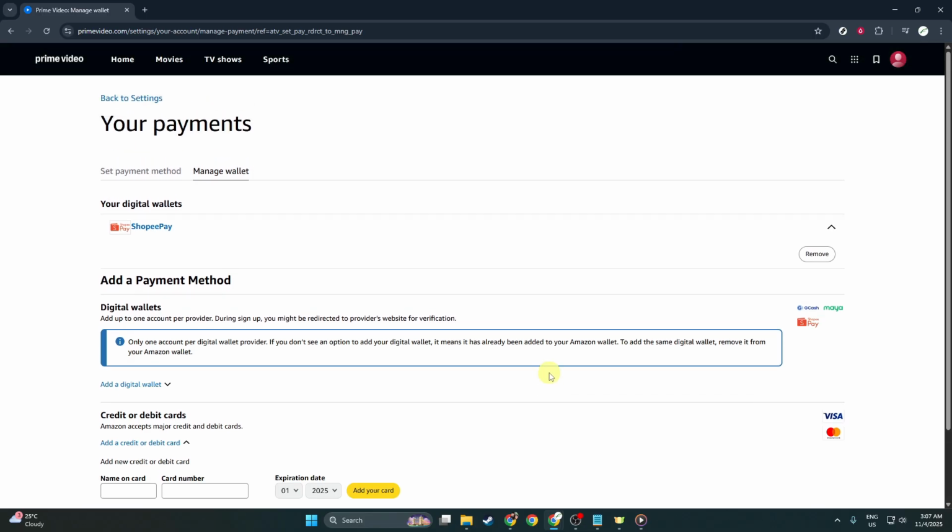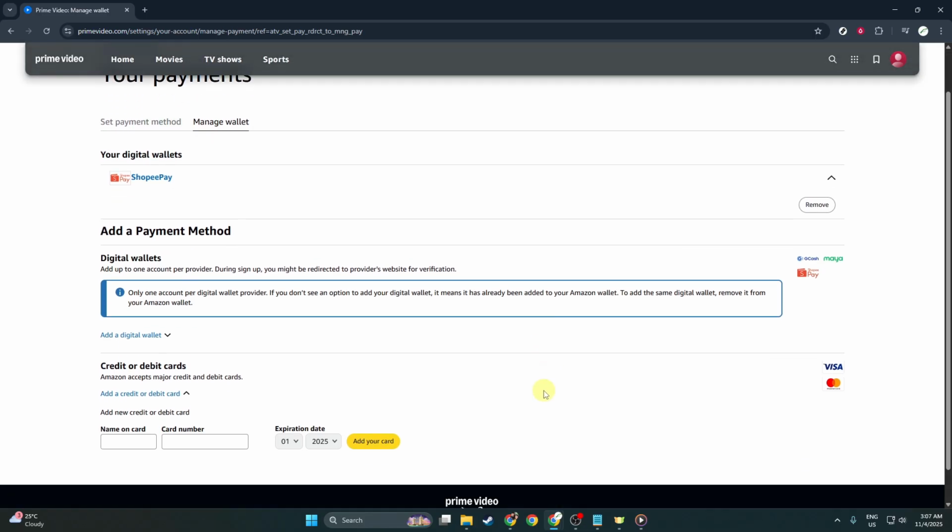And there you have it. Just like that, you've successfully updated your payment method on Amazon Prime Video. Remember, keeping up-to-date payment details ensures an uninterrupted viewing experience.